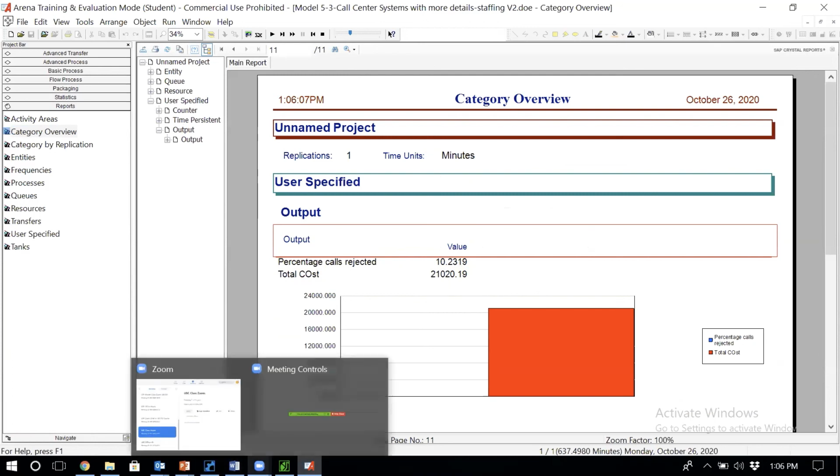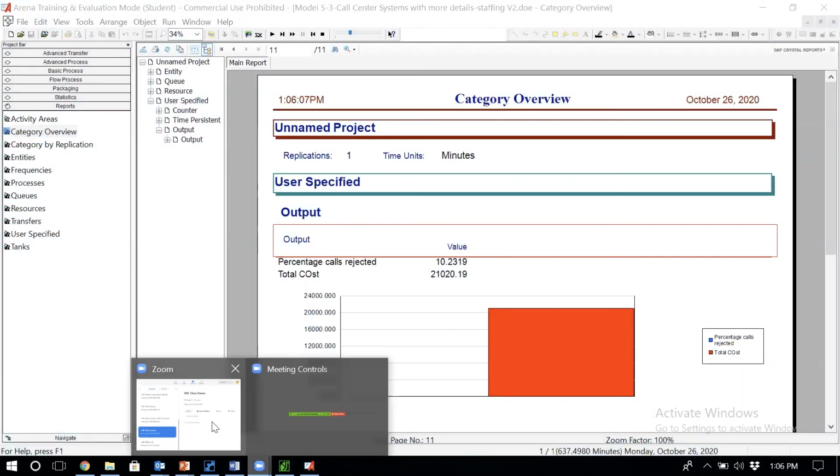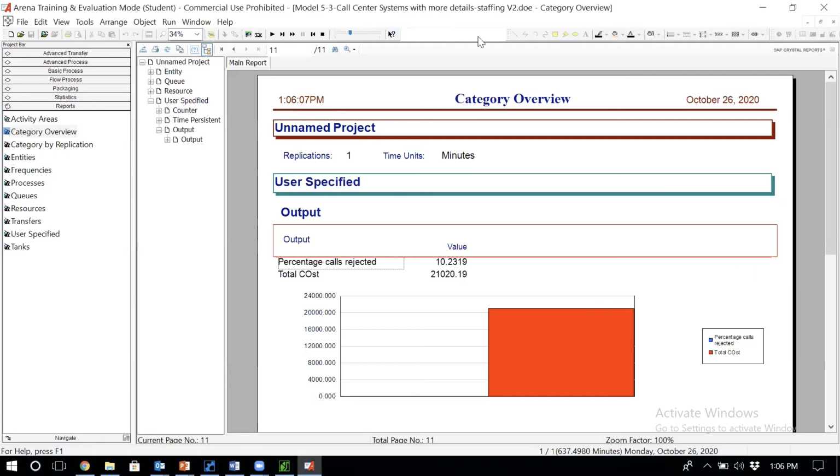What time is it? 12:58. Let's see first. What is this? Okay.